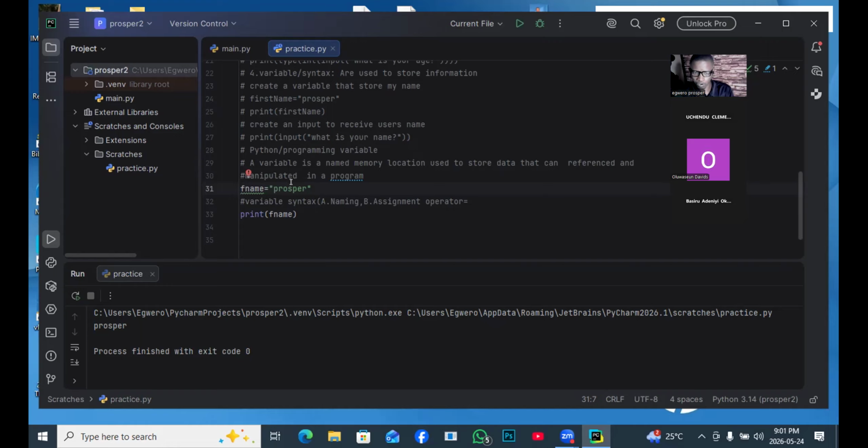So now what comes after? Let's look at the next part of the variable. We are still looking at the variable structure. Now, the third part of a variable is what we call what? The value. The variable value.